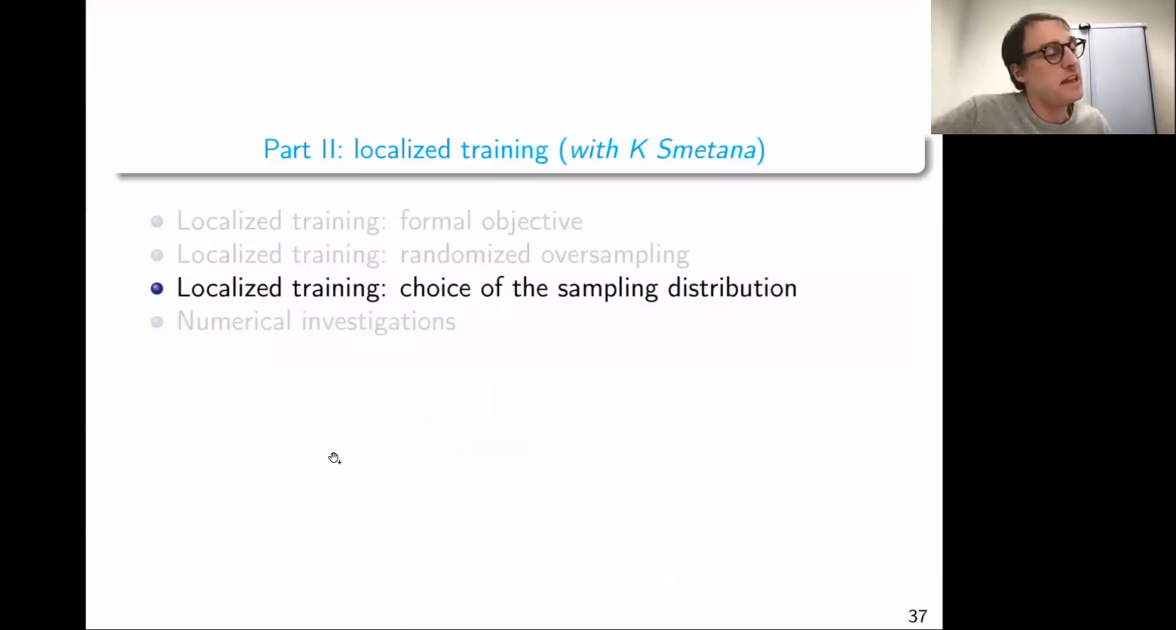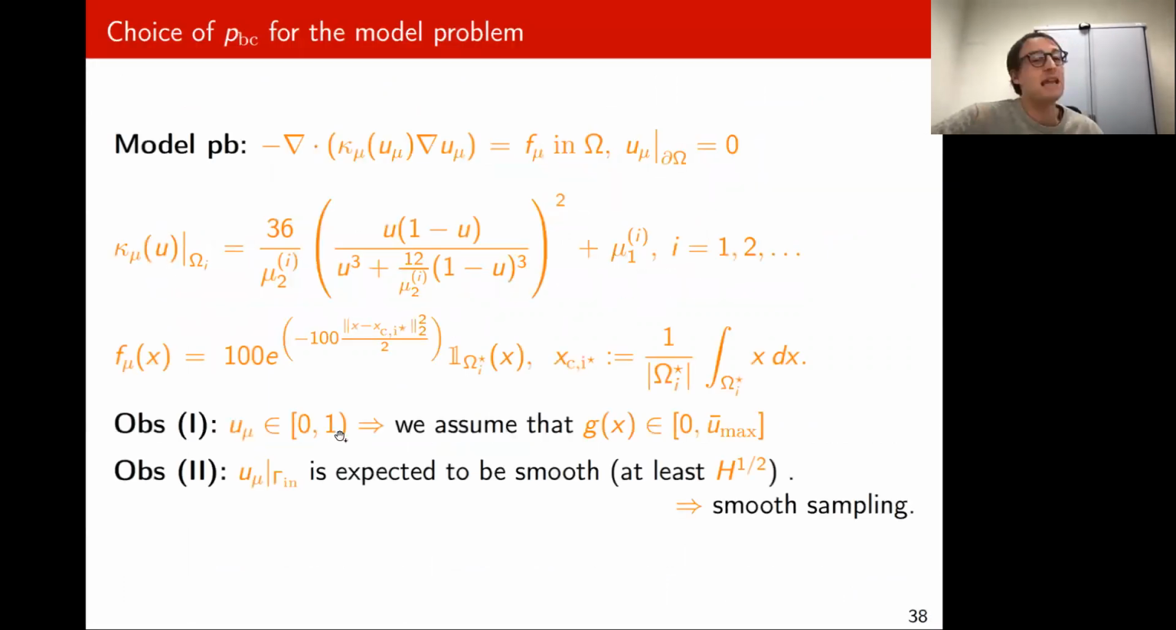I would like very briefly to talk about the sampling distribution that we consider. And the message here is that the sampling distribution is quite tricky to solve, tricky to find for nonlinear PDEs. So let me explain how we chose it for the particular test case that we consider. So this is the problem, just to refresh your memory.